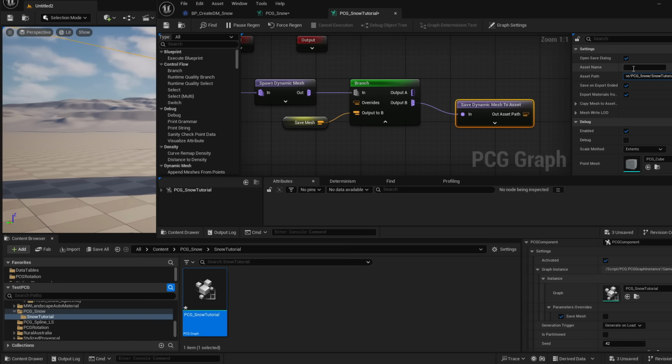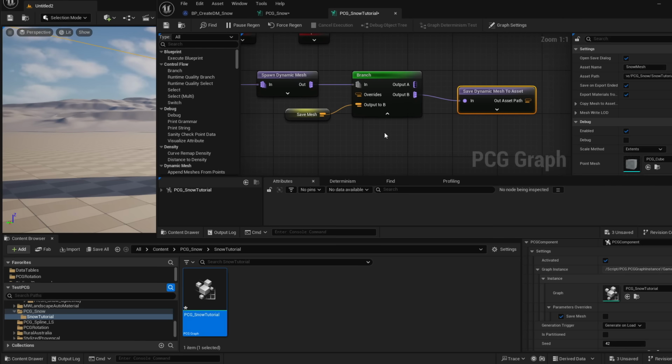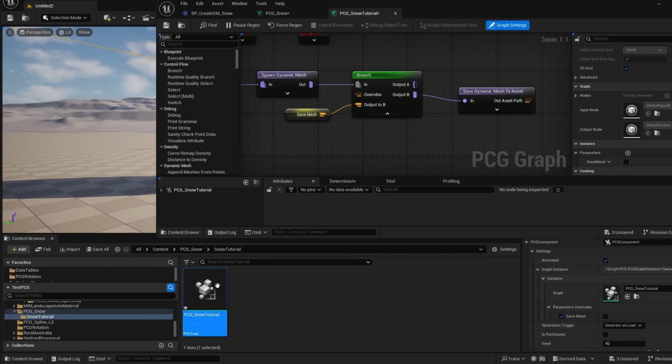This is the asset path, and the asset name, we'll call it snow mesh, for example. And you can create parameters for this, like we created for this save mesh. For example, let's say we'll save all of our snow meshes into this snow tutorial folder. So I'll not create a parameter. This will be the value always. I will just create a parameter for the name of the mesh.